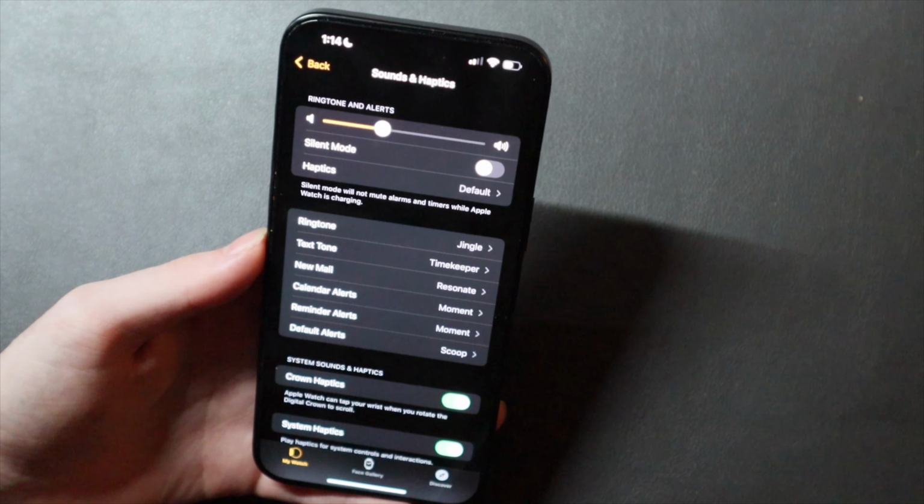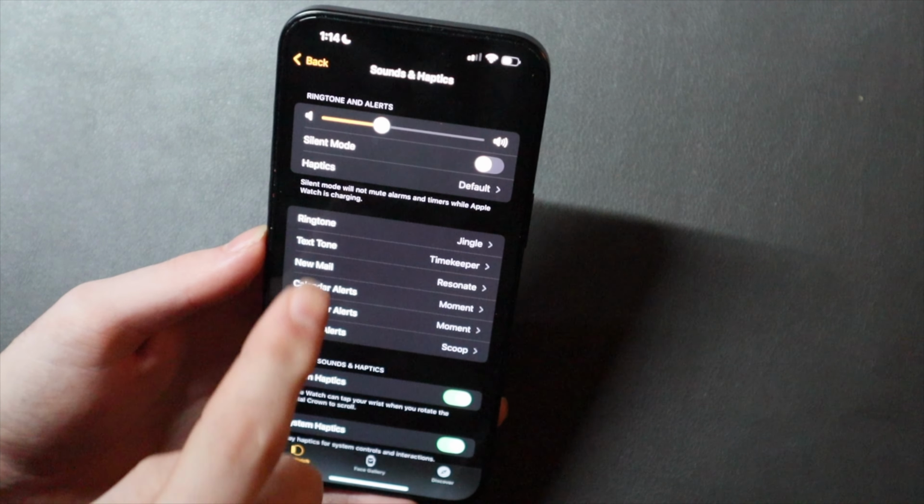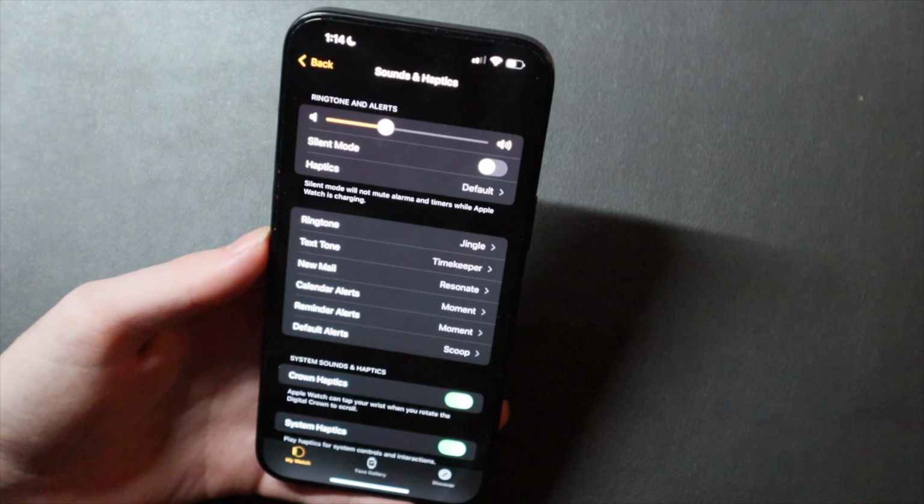I'm pretty sure that also works when silent mode is on. It will have the same haptics from whatever you have set here. It just won't make a noise.